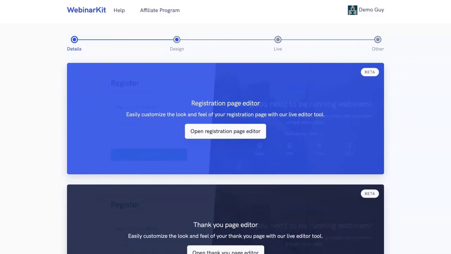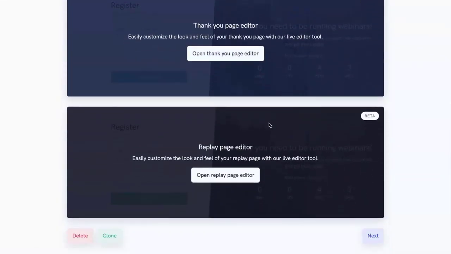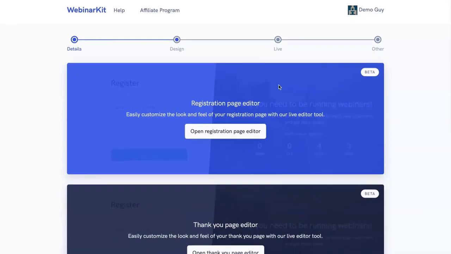Here on step 2, you can quickly customize the look and feel of your various pages throughout your webinar funnel, including the registration page, the thank you page, and the replay page. That way you can just get the exact look and feel that you want across all your pages. You can customize the branding fully, and you can customize all the text on these pages, so that way you maximize the amount of registrants and attendees you get to your webinar event.